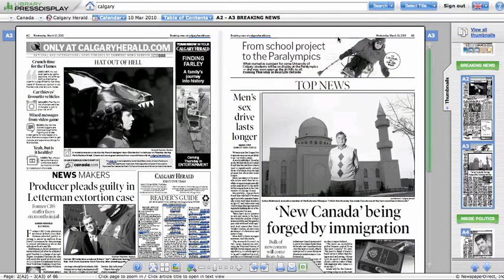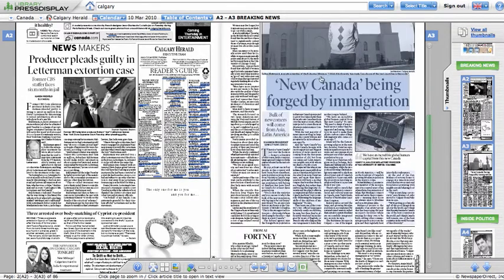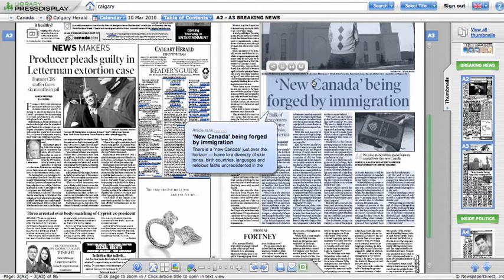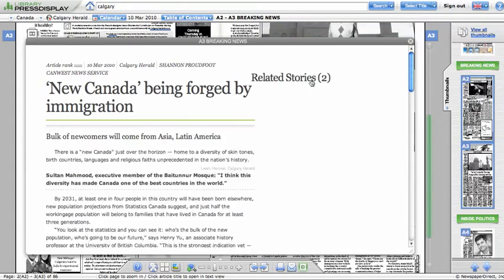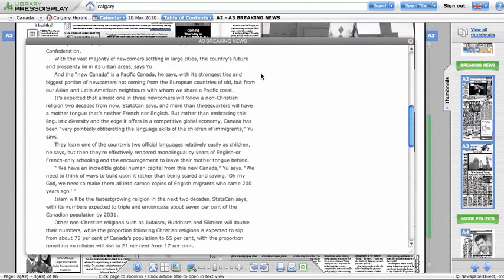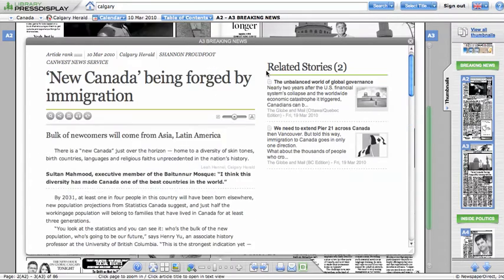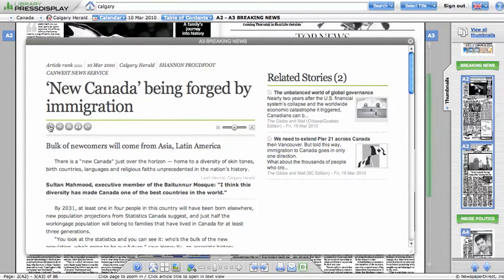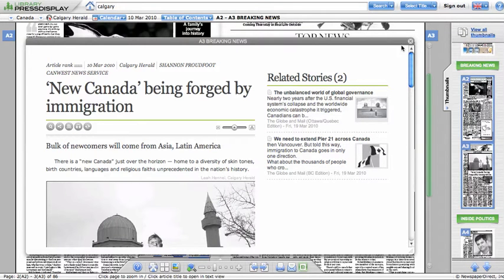If you are interested in a particular article, such as New Canada being forged by immigration, if you click on the title of the article, you will see the article come up in full text. And from here, you can read it. These options at the top of the article are there to help you read. You can zoom in, you can share the article with somebody else, you can print it, you can even listen to it being read. You can exit out of this article by selecting the X in the right-hand corner.